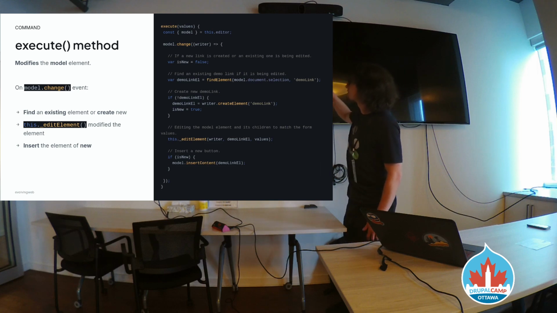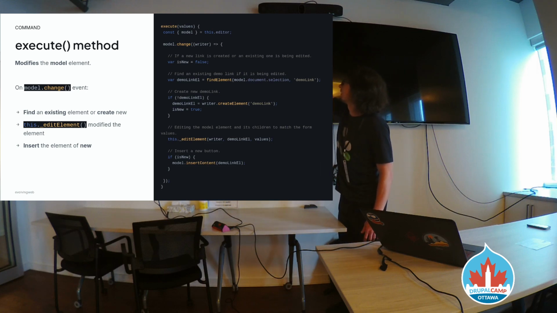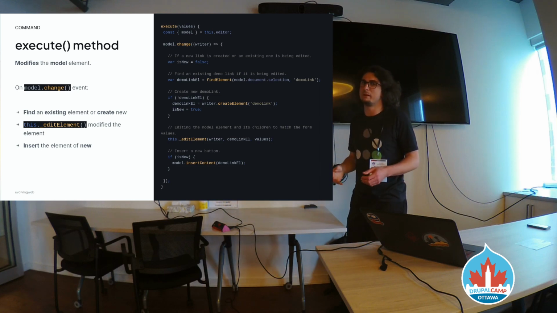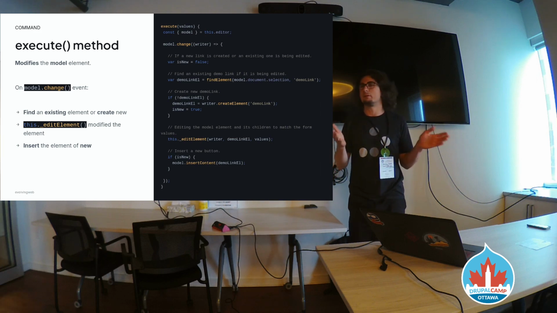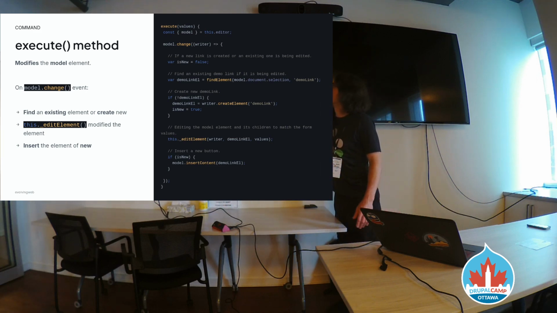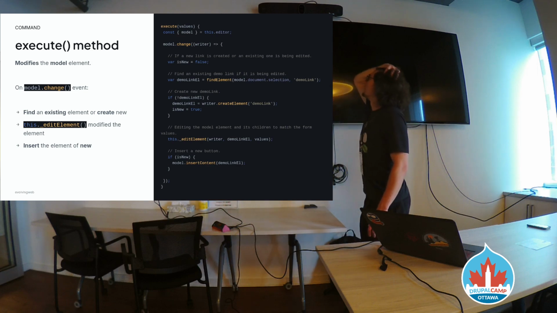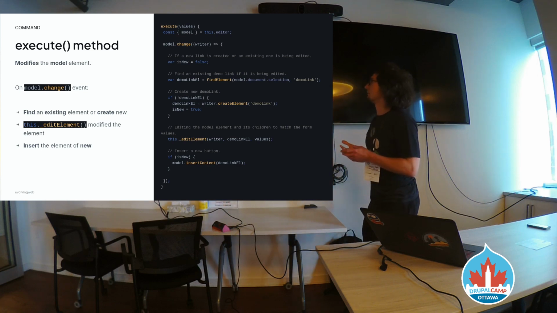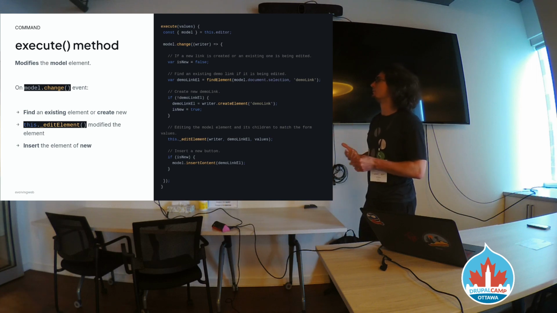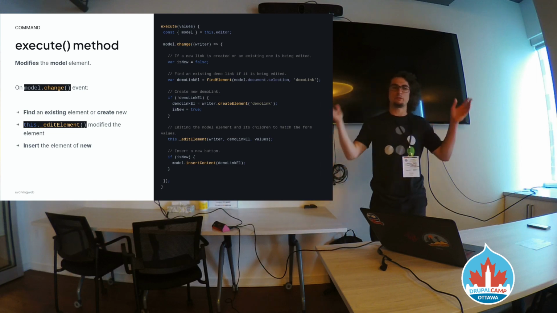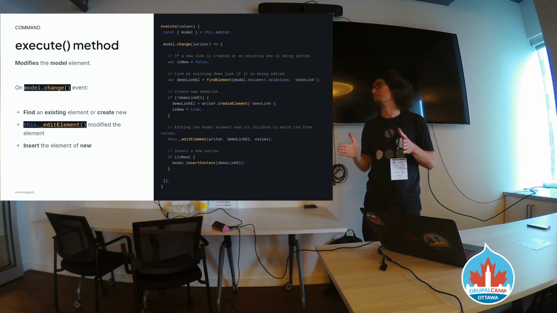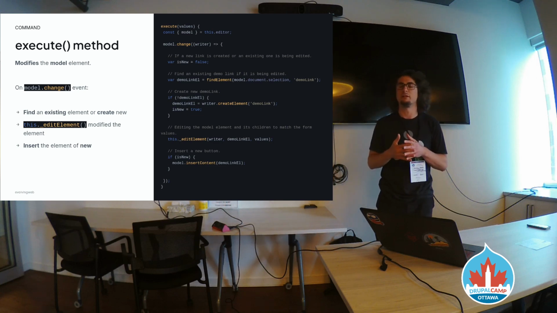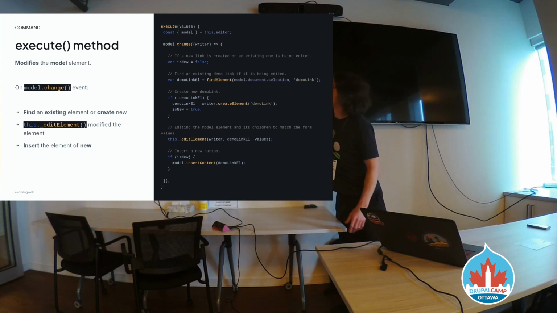So we are looking for the element. Maybe the user changed another element, not ours. In that case, we don't do anything. If we didn't find our element, we create a new one. Here, two scenarios are possible. We are either creating a new element or we edit an existing one. And if the element does not exist in the selection, it means that we are creating a new one. So here we are creating.